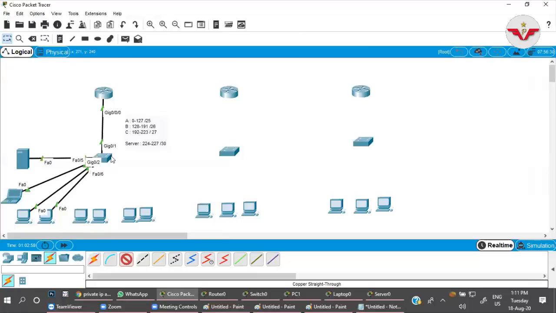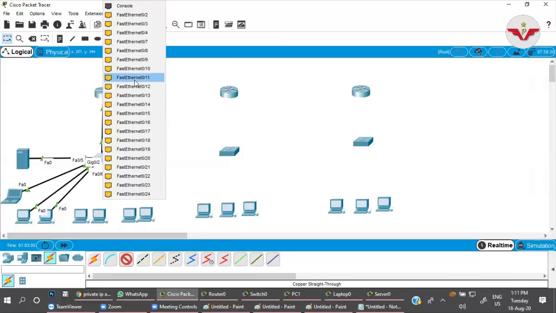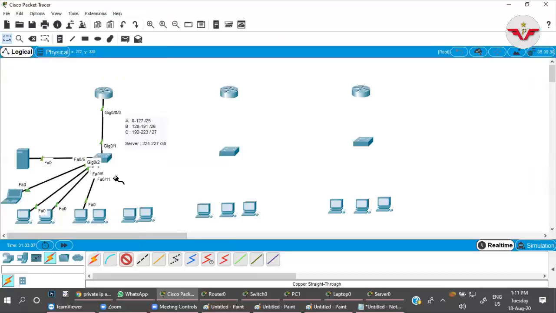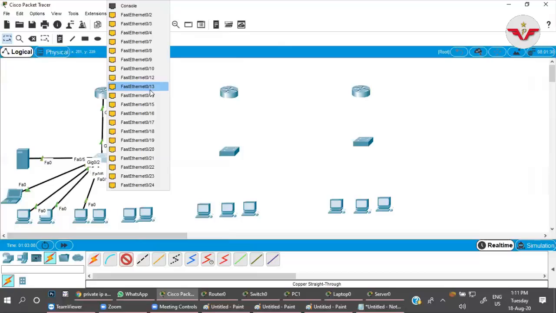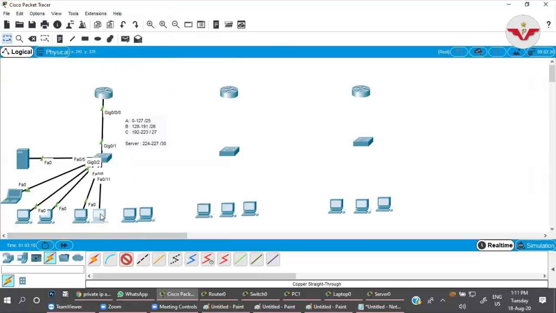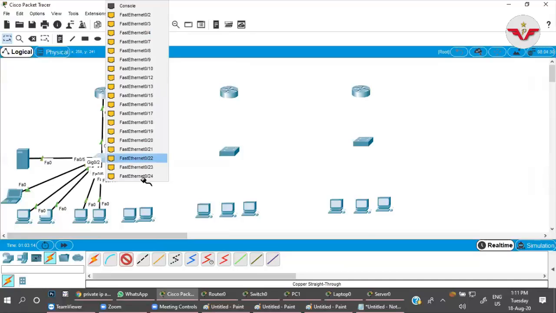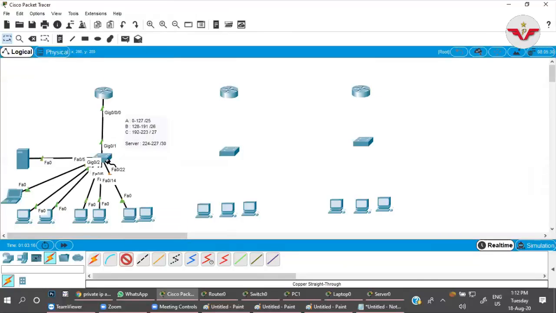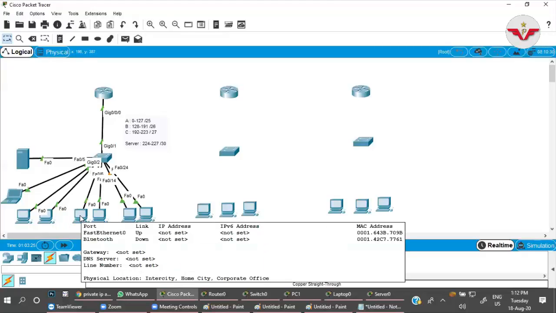Sorry, these are VLAN 20, so we have to connect it through 11 to 20, and these are in VLAN 30, so we have to connect it from 21 to 24. Now wait for some time, let it be green.